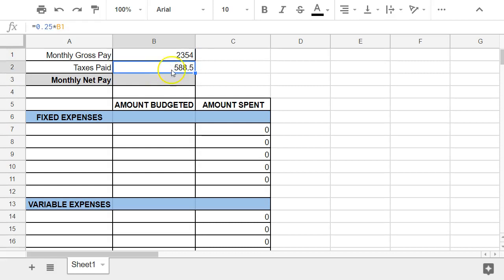Now, a lot of you are like, well, that seems complicated. Why didn't I just type in my gross monthly pay? That's amazing, because now if you change your gross monthly pay, if you get a raise, then the math will change with it. So make sure you put the correct gross monthly pay here. Make sure you do your percentage as a decimal, times, and then the name of the cell that has the number that you want to multiply by. And you'll be ready to go.